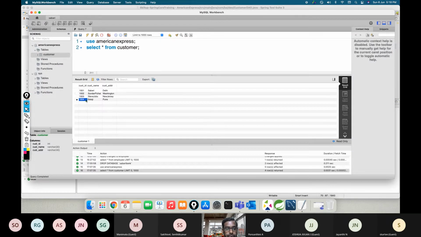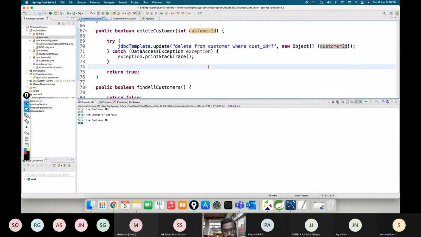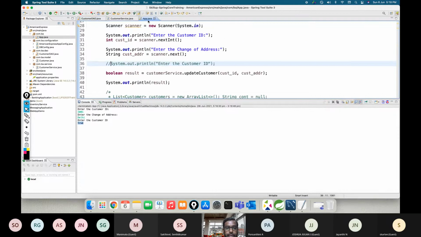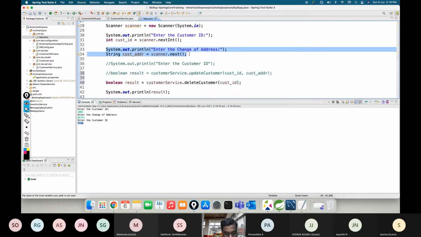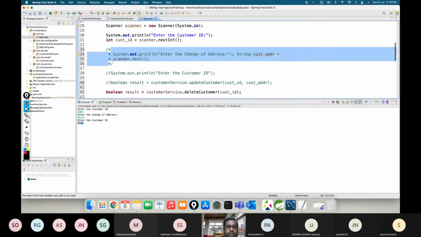So let's say I want to delete 1004, and this time the call from the app is going to be to the delete customer, and carry only the customer ID, and prompt only for the customer ID.